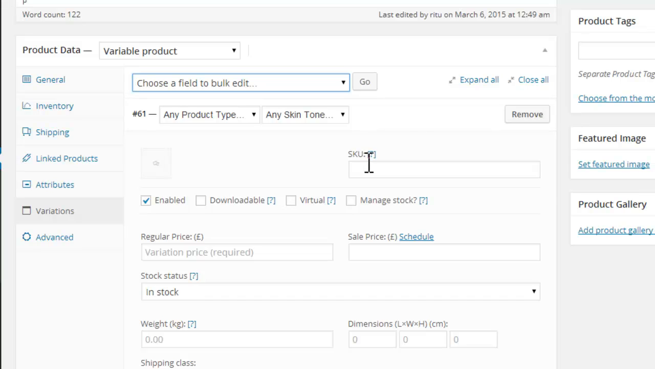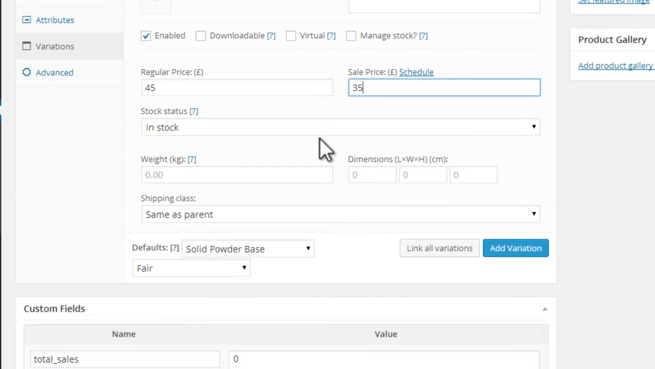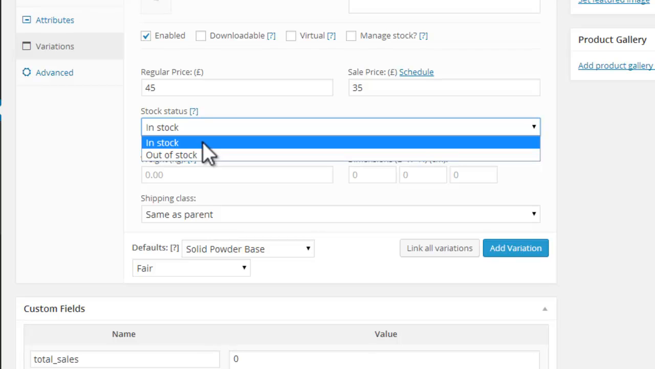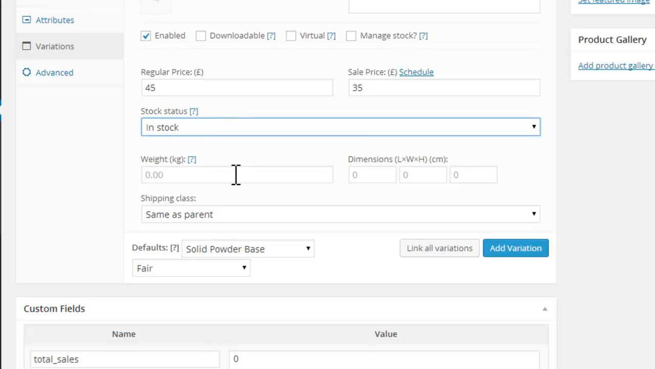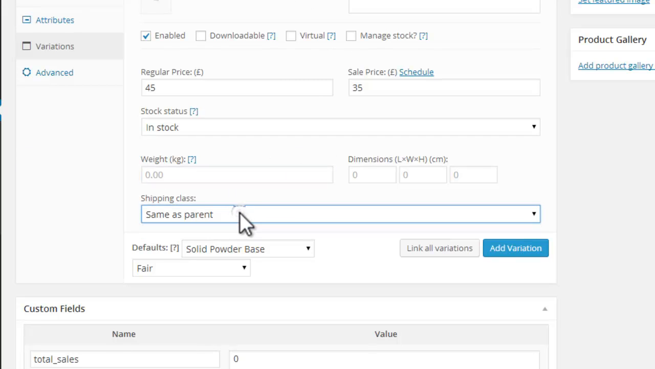anything. Here you can mention the SKU, and if it's downloadable or virtual, you have to check on this. If you want to manage the stock, let's go for the price. Let's say 45 and here 35. Now you can mention the status, whether it is in stock or out of stock. Now weight, how much weight this product is. Now shipping class, same as parent. We will discuss the shipping class.